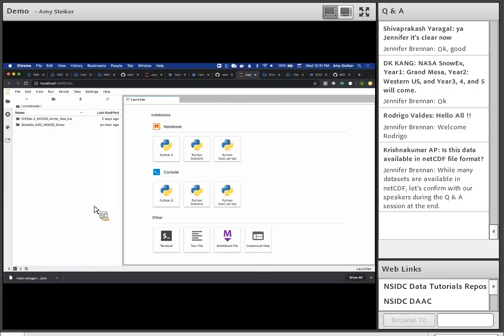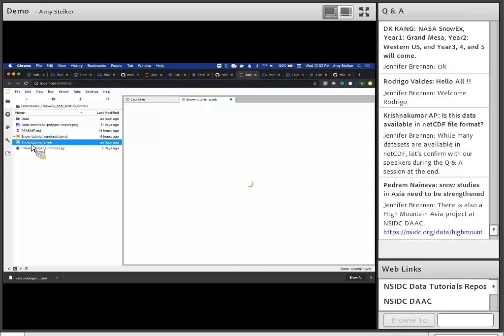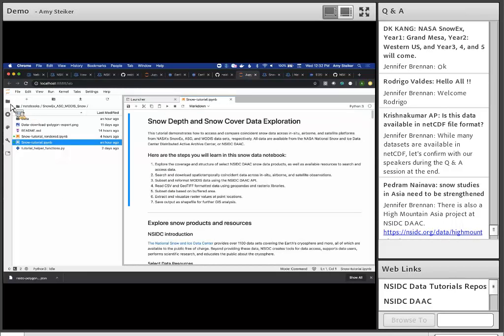If you're new to Jupyter Lab, it's a web-based interface that allows you to work with documents like Jupyter Notebooks, but it can also include terminal windows and other components. You'll see a directory structure on your left, and I'm going to navigate over. I'm in the Notebooks folder already, and I'm going to navigate over to the SnowEx ASO MODIS Snow tutorial that I'll be looking at. And then I can click on the Snow tutorial Jupyter Notebook to get us started here.